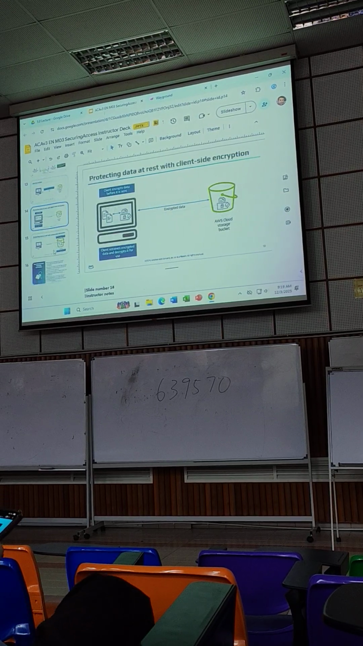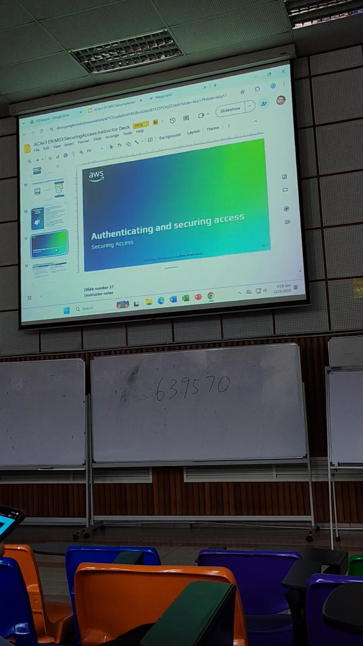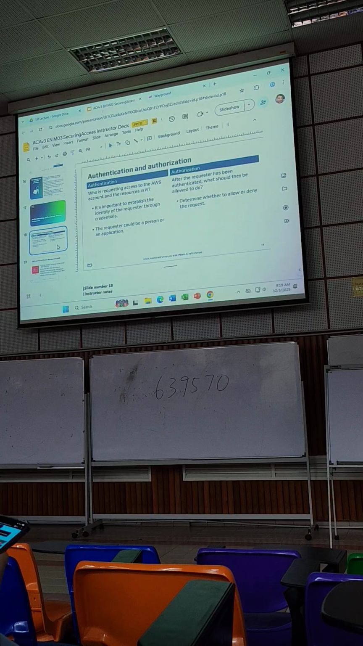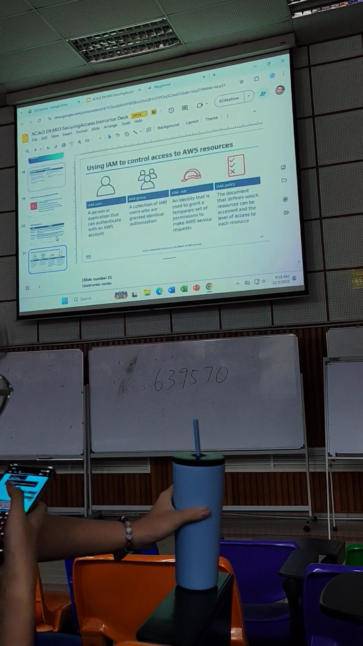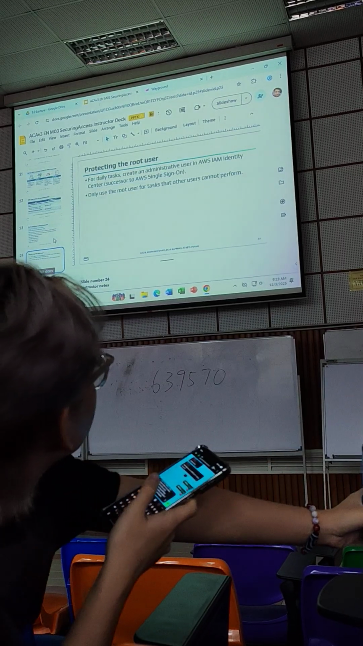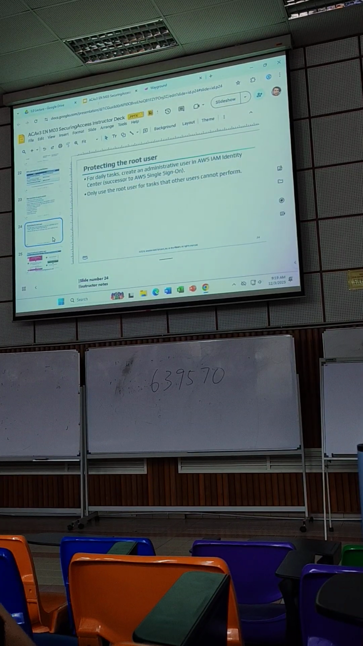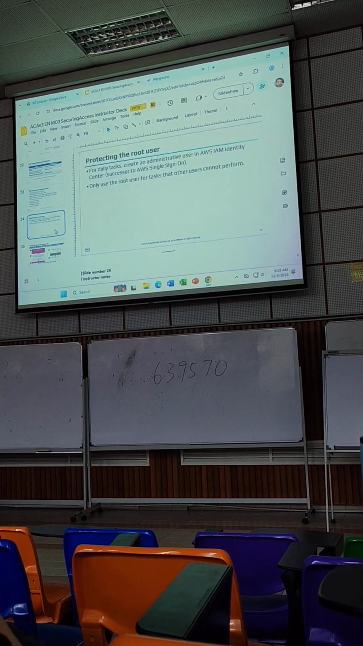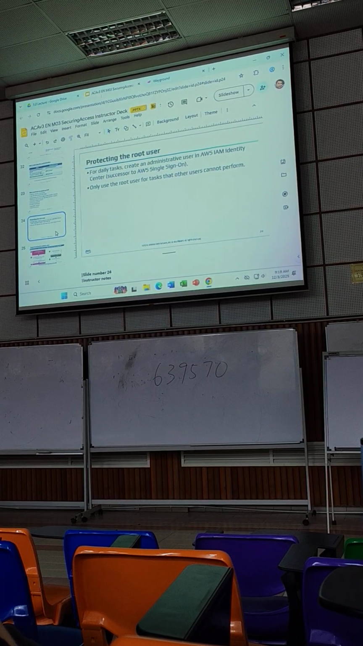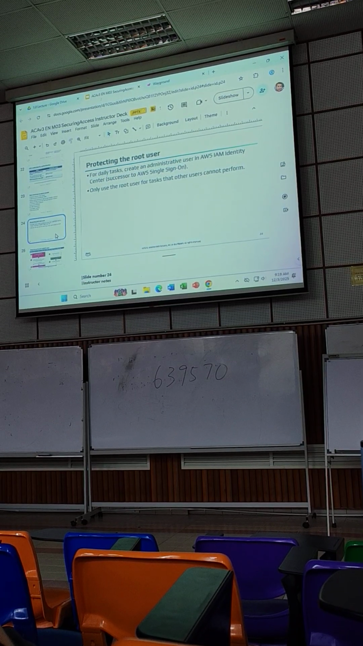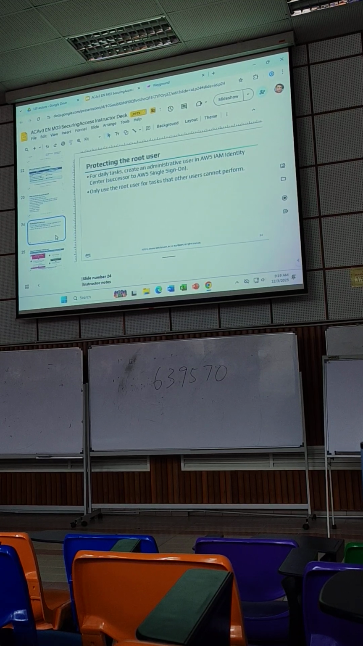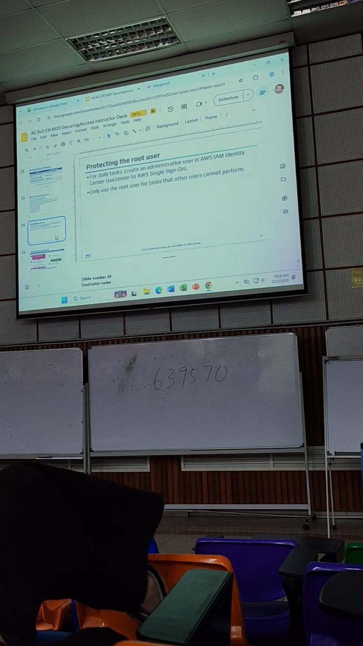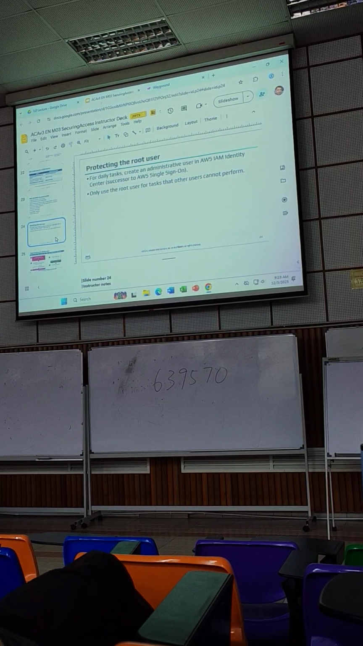Then you have encryption. Study the root user also. When you create your account, there is always a root user. AWS suggests that you don't use the root user for your daily work because it's too risky. You can create other admin accounts.